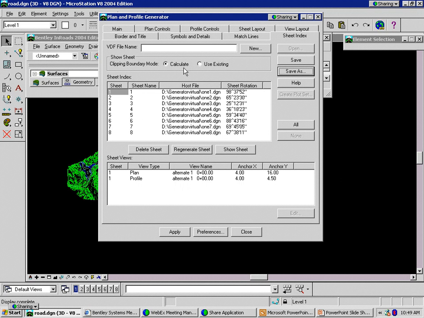Okay? Alright, clip and boundary: when you cut these, right off the bat, use calculate. I'm going to show you what use existing can be used for in a little bit. But we're creating a clip and boundary from our station limits and our boundary chords and the length of each sheet, so we need to be set to calculate when we start. And all this is for editing purposes at the bottom.